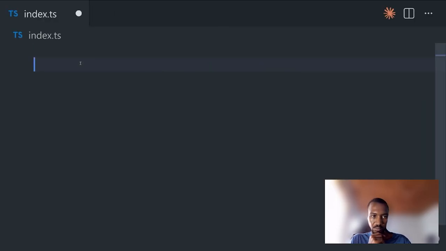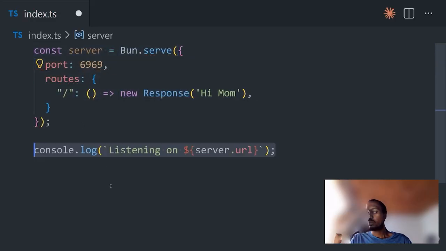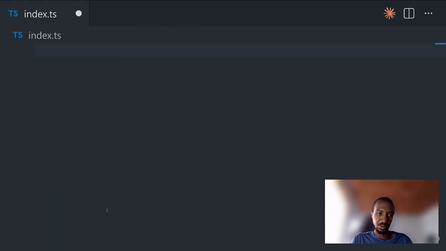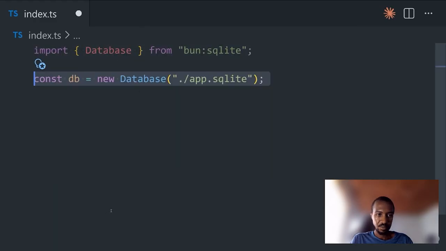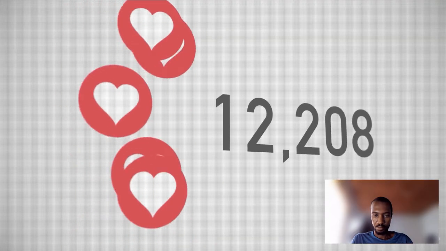But now we want to build a web app, and instead of installing Express.js, we just use the built-in Bun HTTP module to create a basic web server. That was easy, but now we want to store some data in SQLite. Simply import the database module and start writing queries. Over the next few days, our app goes viral with millions of users.